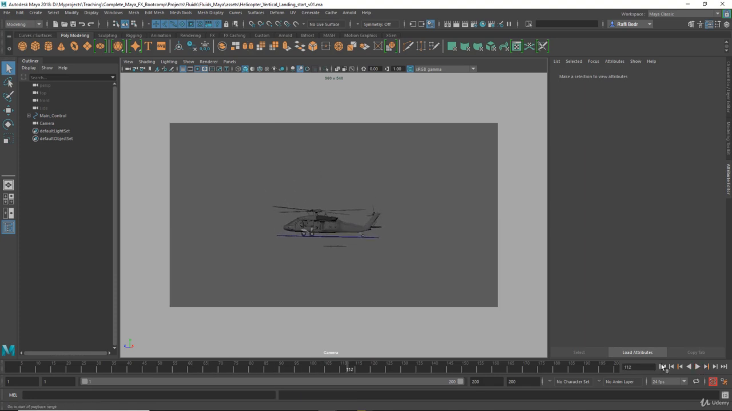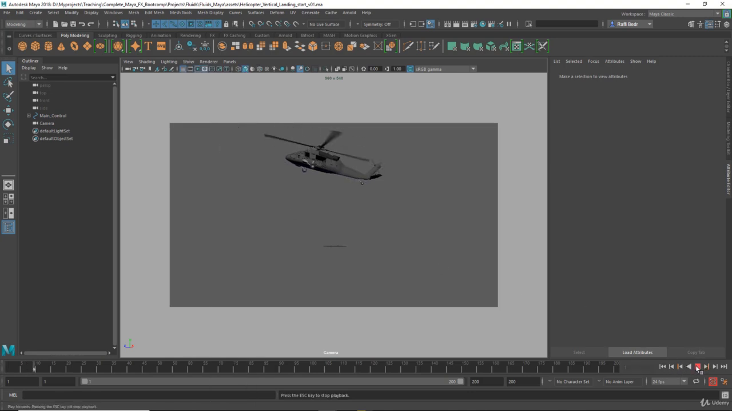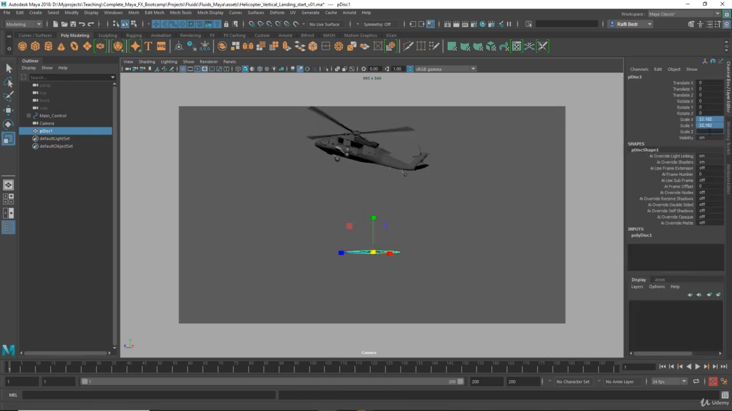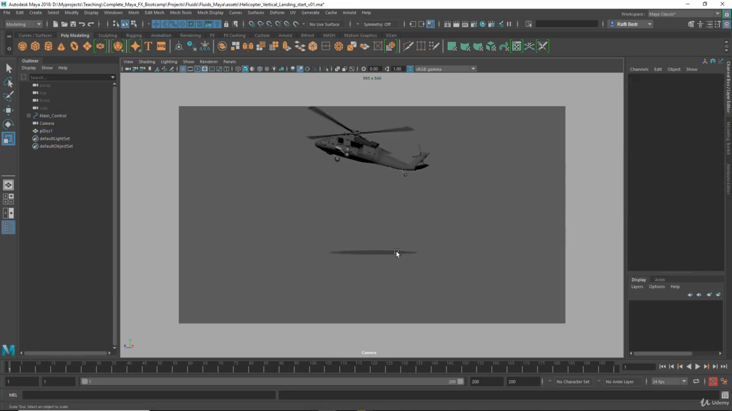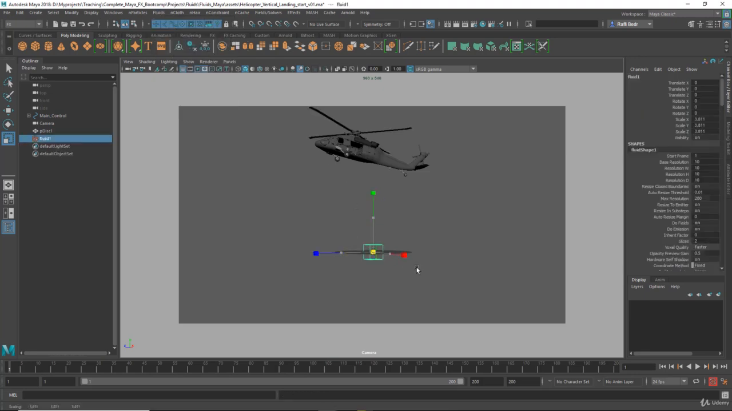So let's first hide this curve by going to show and clicking on NURBS curves. Now let's create the emitter on the ground. I'm gonna click on disk to create the disk, and then scale it to about 46. Now let's go to the FX tab, go to Fluids and click on 3D container. Let's scale it a little bit and move it up just under the emitter.